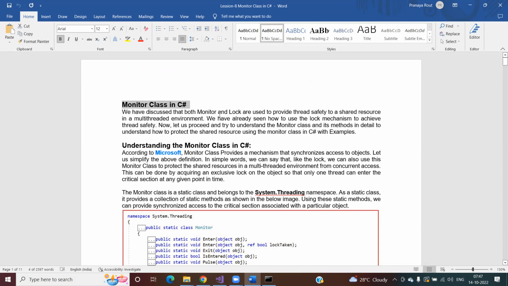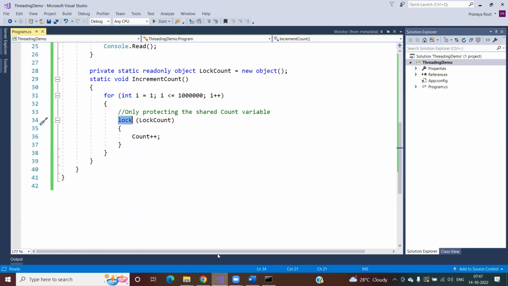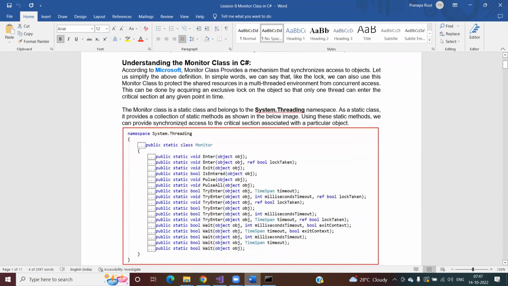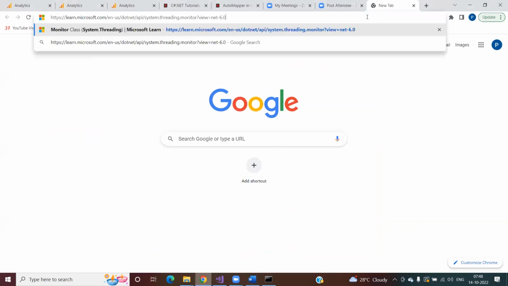So we have discussed that Monitor and lock are used to provide thread safety to a shared resource in the multi-threaded environment. We have already seen how to use the lock mechanism to achieve thread safety. You can see this is the lock mechanism to achieve thread safety. Now let us proceed and try to understand the Monitor class, its important methods, and see how we can protect the shared resources using Monitor class methods, right? So according to Microsoft, right? Okay, let me copy the hyperlink. Okay, paste it here.